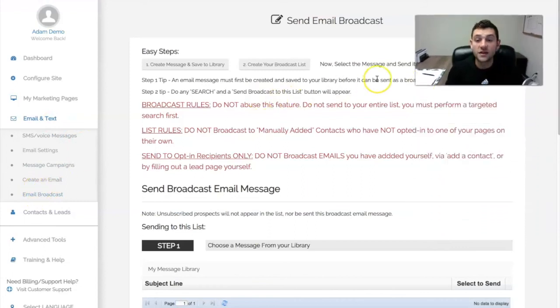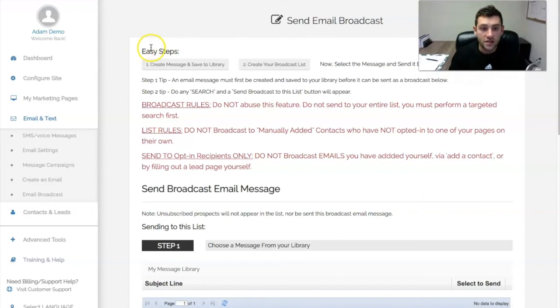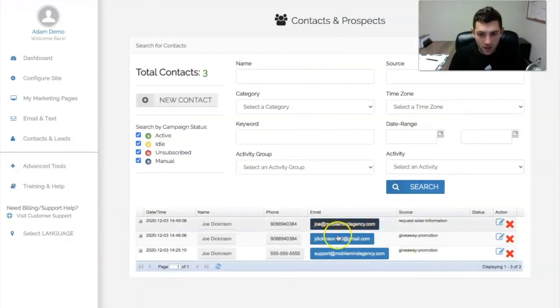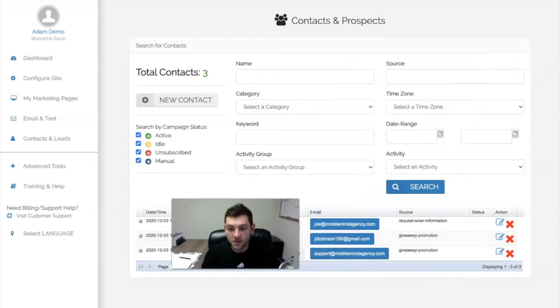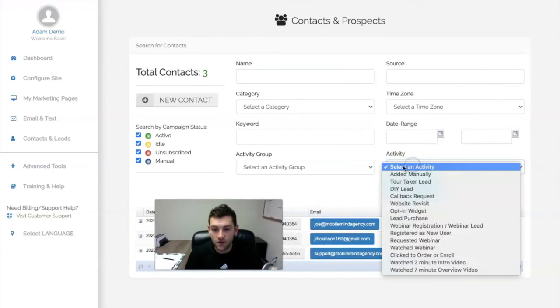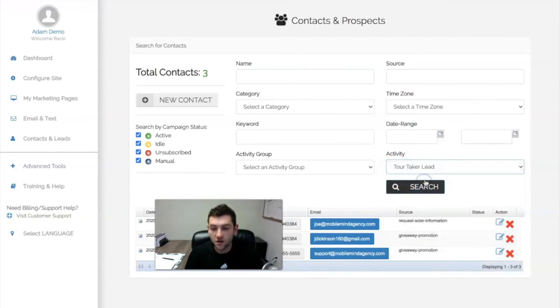You're going to be brought to a screen that looks like this. It says easy steps, number 1, number 2. I recommend doing it in reverse order. So go ahead and click on create your broadcast list. Here's all your information, or all the leads here. Right over here where it says select activity, click on this and click on tour taker lead.